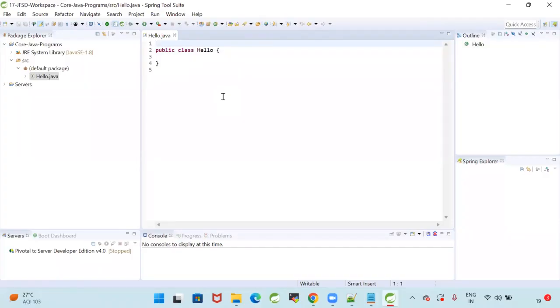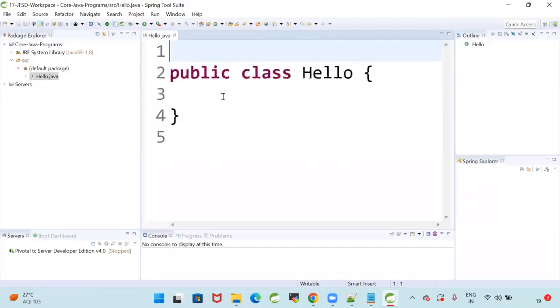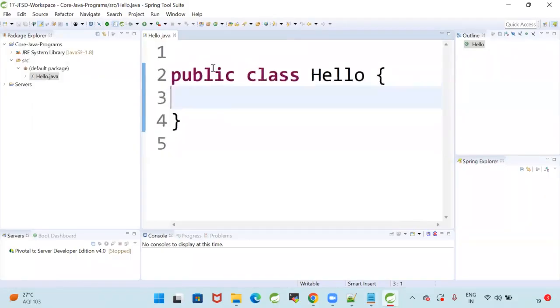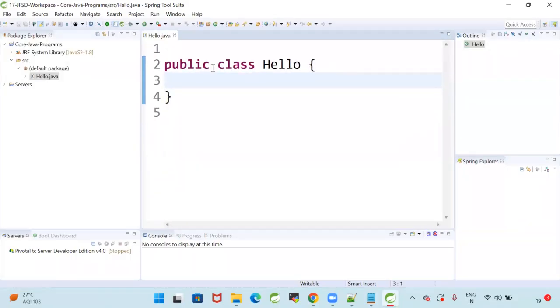See, class created. The font size is very small. If you use Control plus, the font size will increase. Control minus, it will decrease. I can increase or decrease the font size. What is the shortcut for that? You need to keep your cursor in this file and press Control plus, and it will increase the font. If you use Control minus, it will decrease the font.